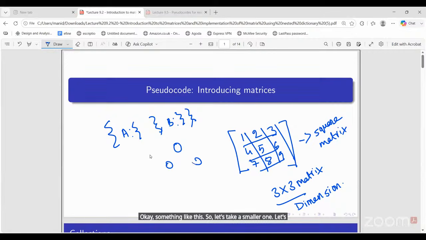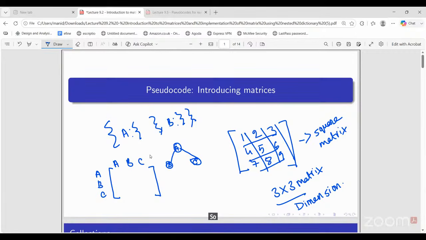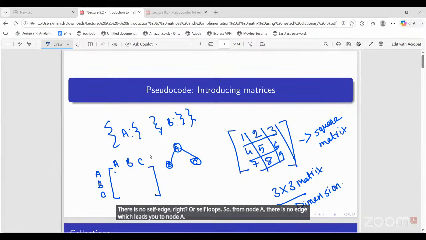So let's take a smaller one. Let's take a 3 node graph. So A, B, C, 3 nodes I have. Let's say these are the edges. Okay, then if I draw the matrix, it will look like, so I should have A, B, C here as well and A, B, C here as well. So now A to A, is there an edge? There is no self edge, right? Or self loops. So from node A, there is no edge which leads you to node A. So in that case, we'll place 0.